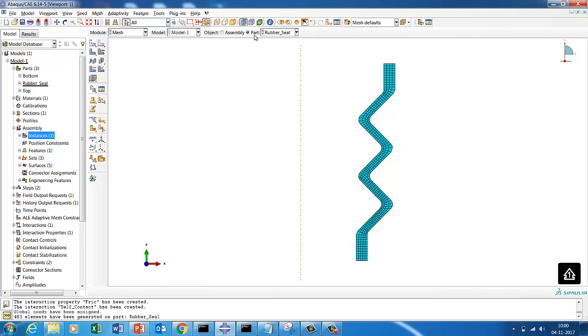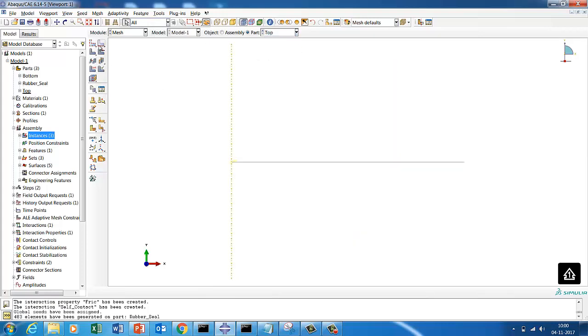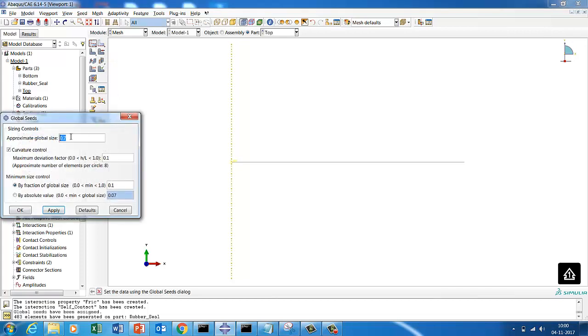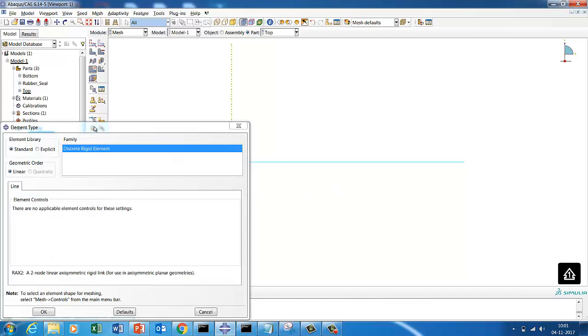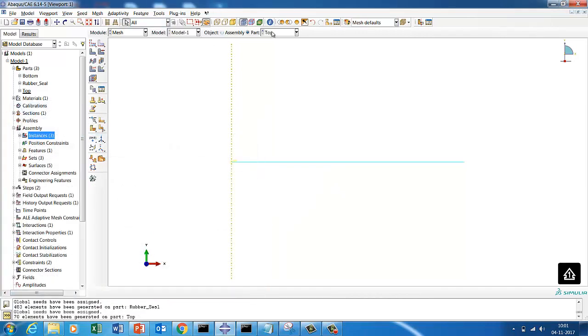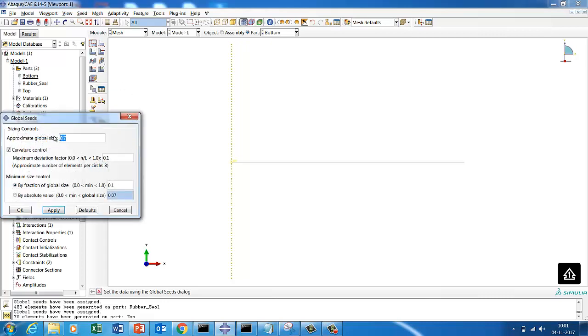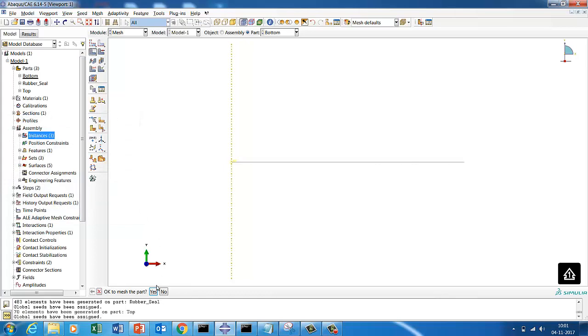So you have done that, then you select the top, just put 0.1 so it has good compatibility, and then mesh it. Then we will check what element it is. So it is already selected as discrete rigid, so no issue. Select the bottom one, again put 0.1 and mesh it. So this way you have already done it.